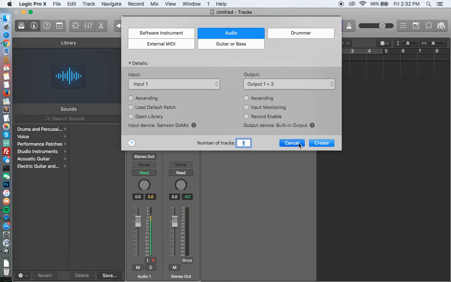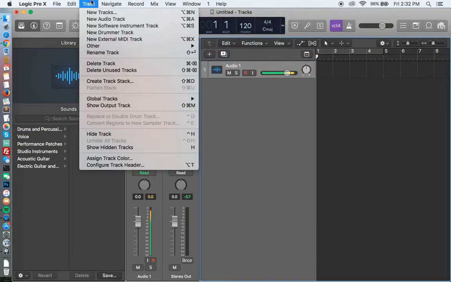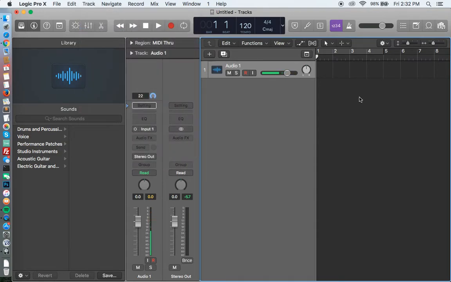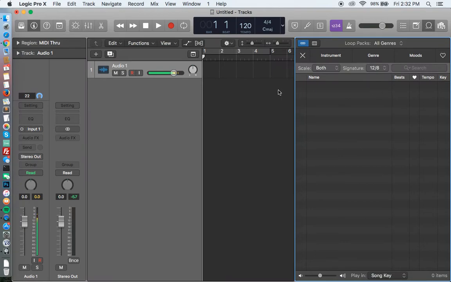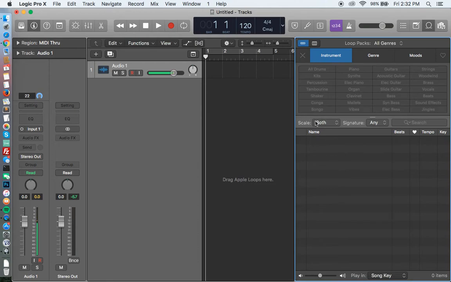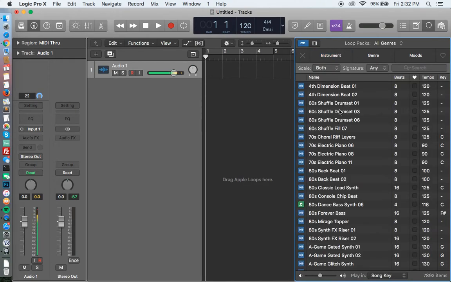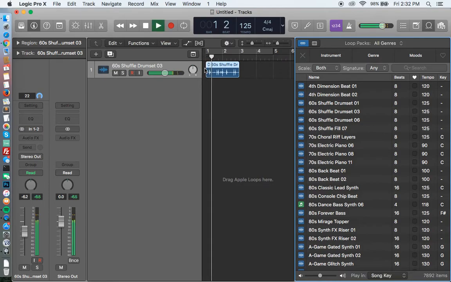And basically, you go on Track, and you do new audio track, software instrument track, drummer track. This is the second option if you forget the shortcut command. And here you can go to the loop library, for instance, and lay down an audio file. And the way you do that is you select an audio file here, for instance this drum set. We'll drag that into the audio file spot here. And then you can play it, for instance.